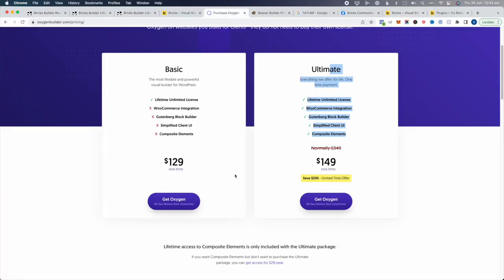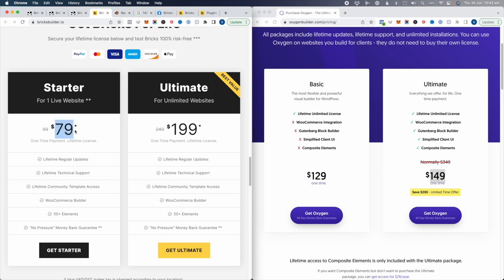So the next thing I want to do is compare Bricks Builder to some other page builders in terms of pricing very quickly, because you can go and check pricing plans. So if we have a look at Oxygen, which is one of the most popular comparisons, page builders compared to Bricks Builder, they have two different pricing plans. So the basic is $129, ultimate $149. So if we split screen here, you can see that the entry level one site license is cheaper with Bricks, but the unlimited websites is cheaper with Oxygen.